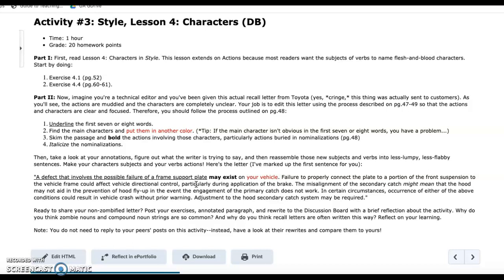So when you're ready to post, go ahead and post your exercises, your annotated paragraph, and the rewrite that you did to the discussion board with a brief reflection about the activity. And just kind of basically reflect on your learning, and then you can compare your answers to your peers.